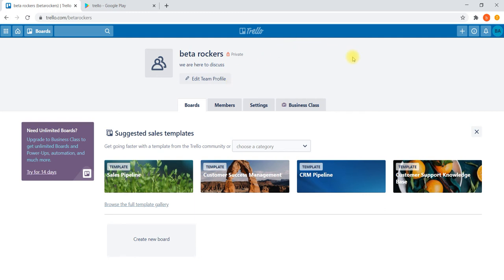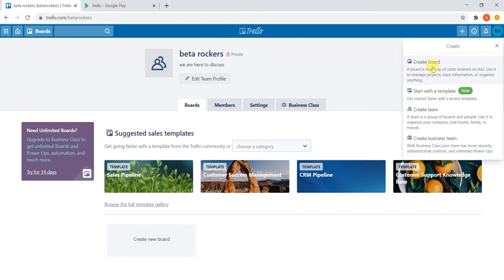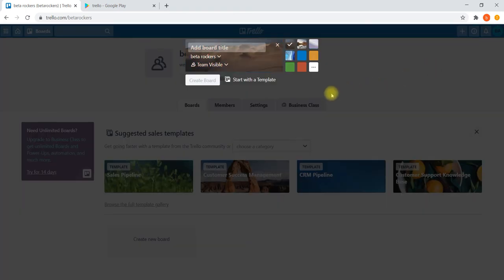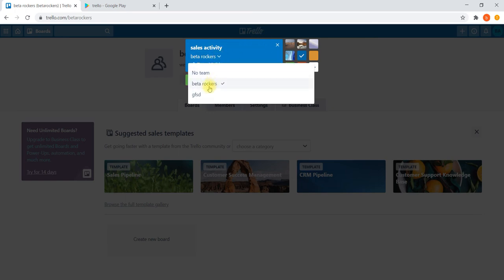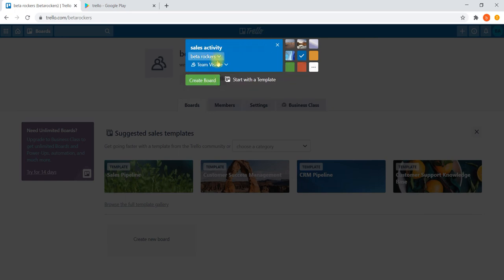So how to create a board? Again, we have to select the plus mark and say create board. Once you are creating a board here, you can add the board title. For example, we say sales activity. That is the board here. We can take any image or any things here, and you can invite teams here. You can invite a team.